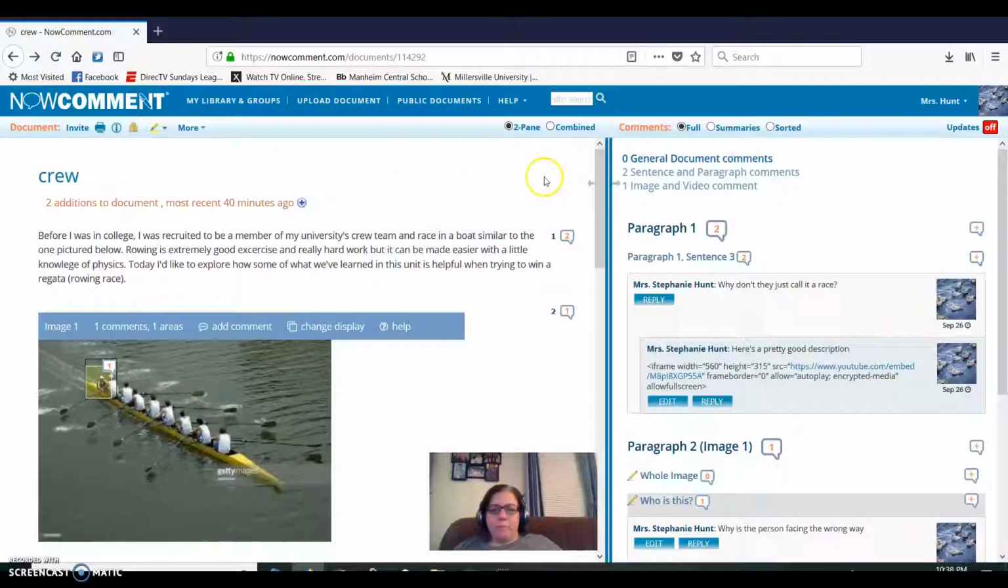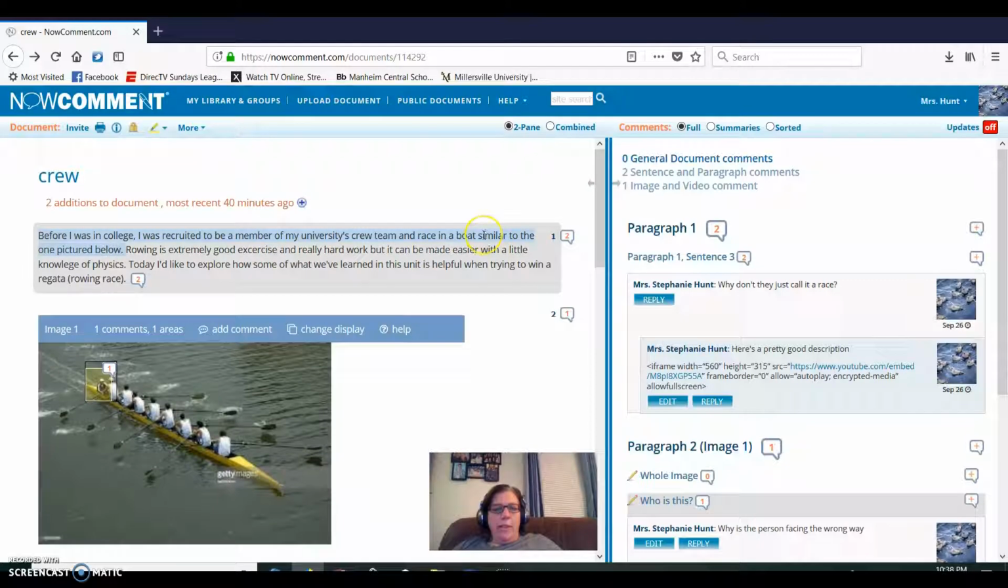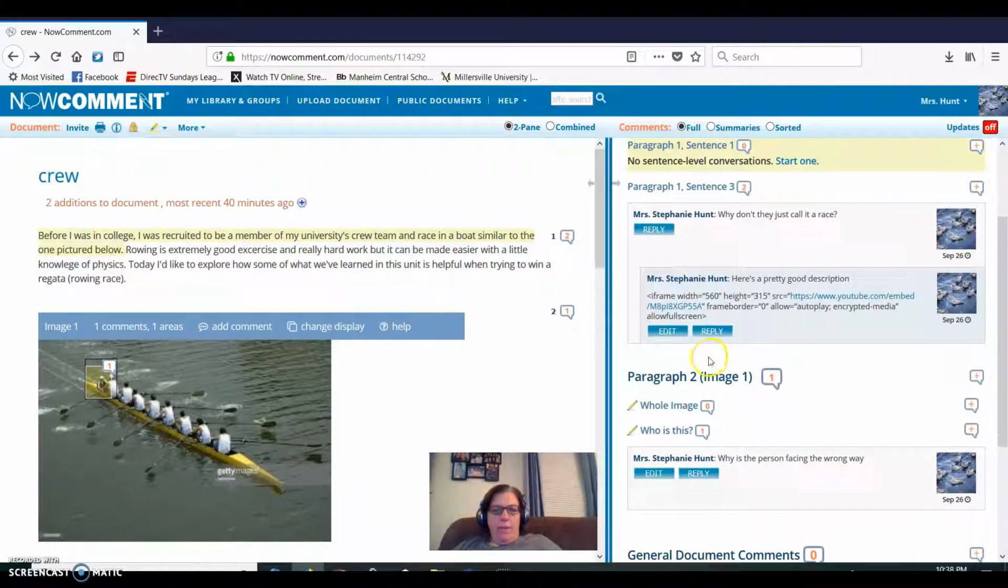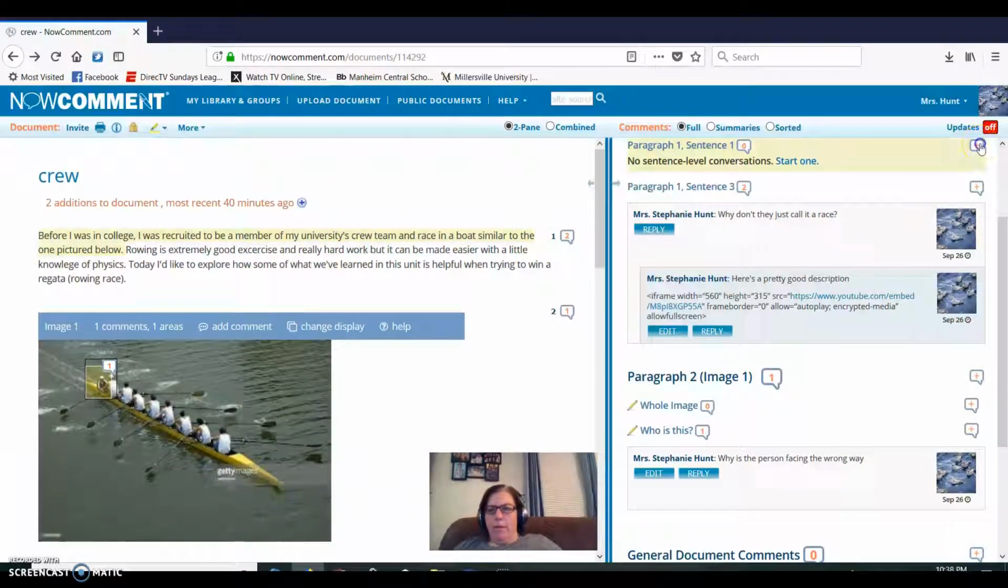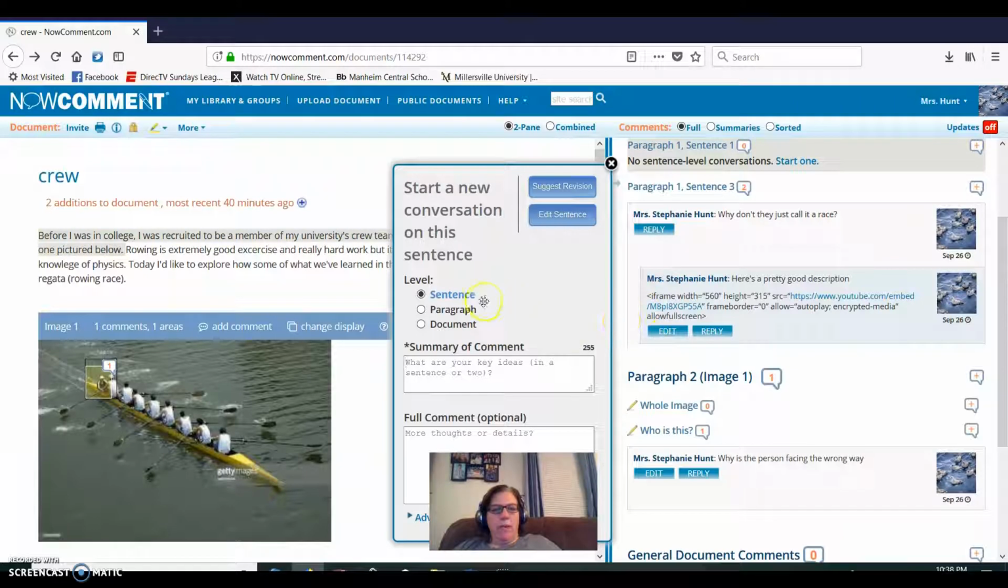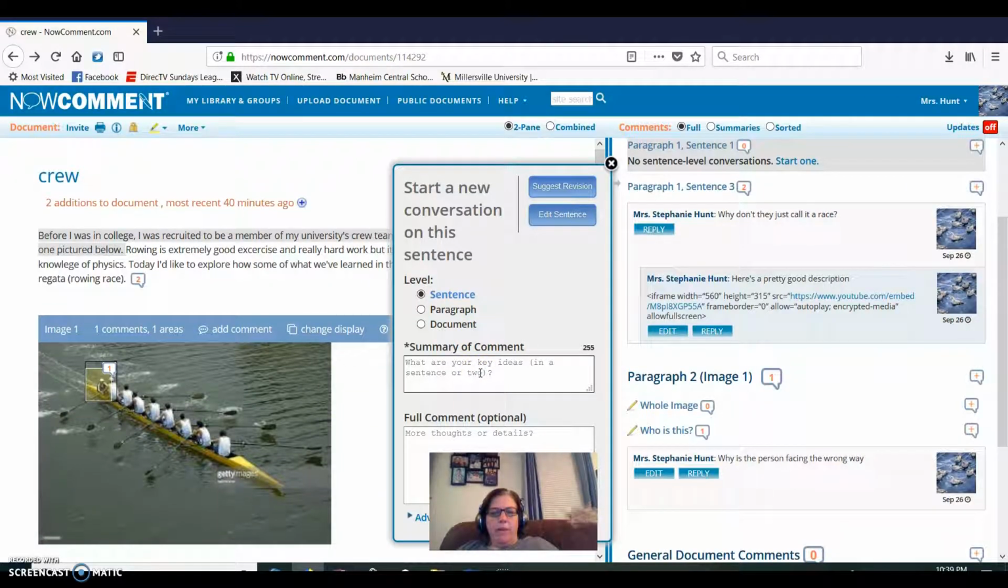So when you go through this, when you want to comment on something, you just hit the plus button. Of course, here we go. You press the plus button over here and it asks you, do you want to comment on the sentence, the paragraph, or the entire document? At the beginning, they give you sample comment documents that you can practice on.